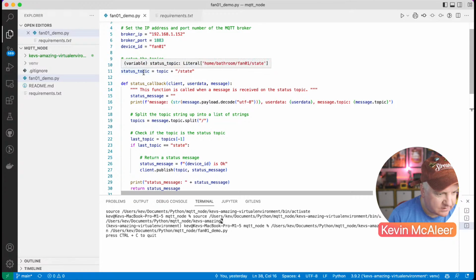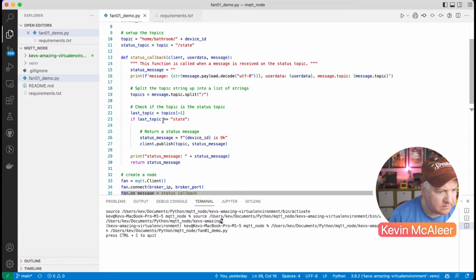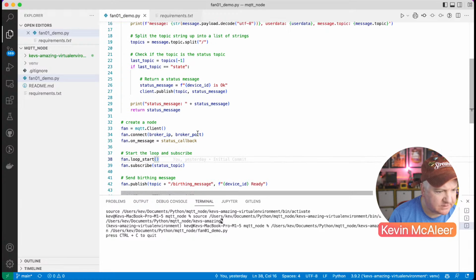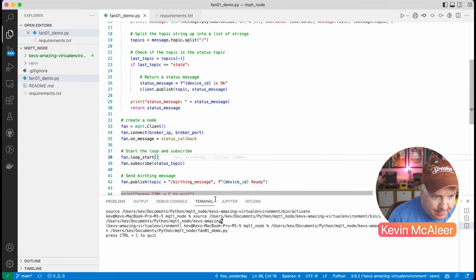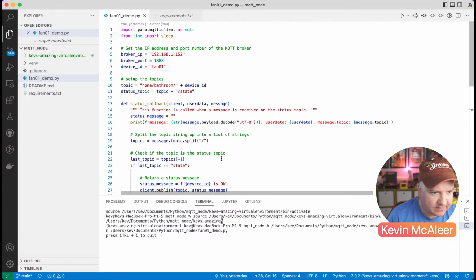So topic, let's have a look at status topic. So home bathroom fan 01 state, and what are we waiting for in there? Status message. If the topic is that, return that message. Okay. So let me just check I've got everything correct there. So we need to be definitely on home bathroom fan 01 slash state.